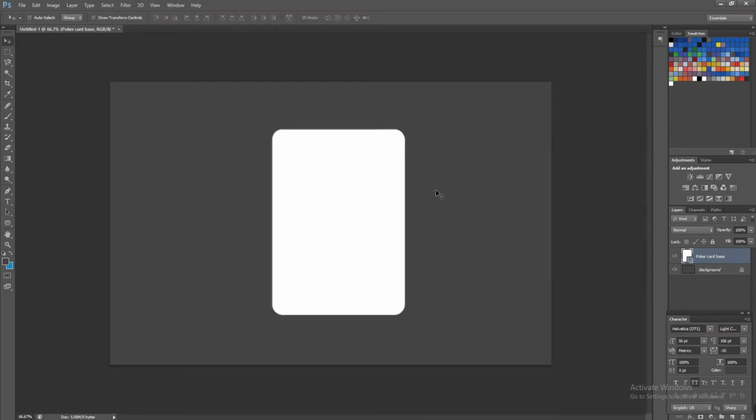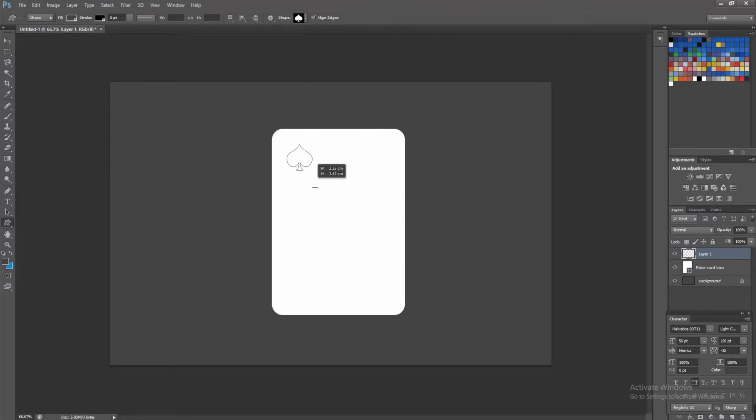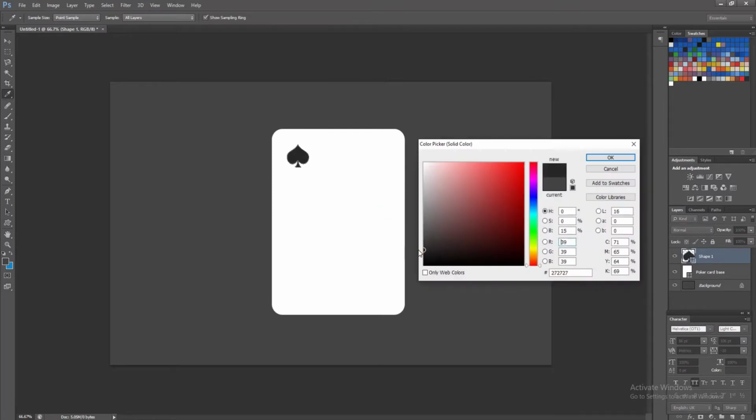Now it's time for some creativity. You are going to create your own poker card with custom shapes. With the custom shape tool selected, there is a small arrow located at the right of the default shape. Click on that and it will open the custom shape picker menu. Try to find the spades shape. You will automatically create a new shape layer when you drag the tool from the upper left corner. Make the spade symbol as large as you want but use a dark grey color.